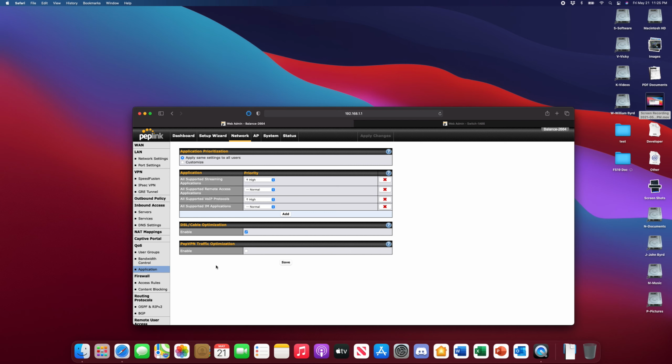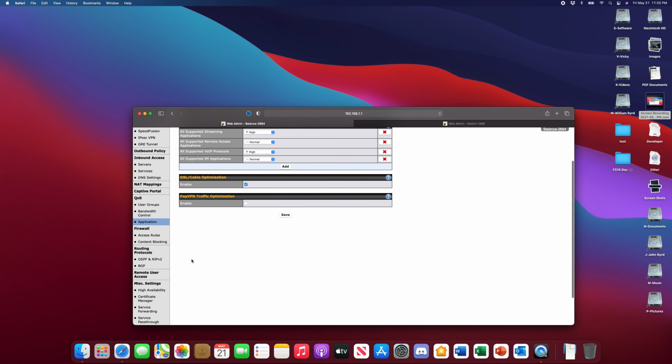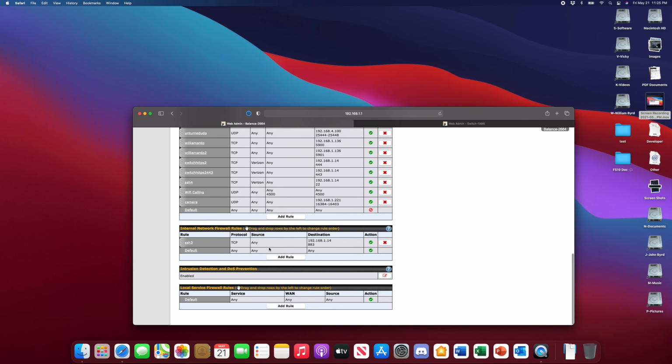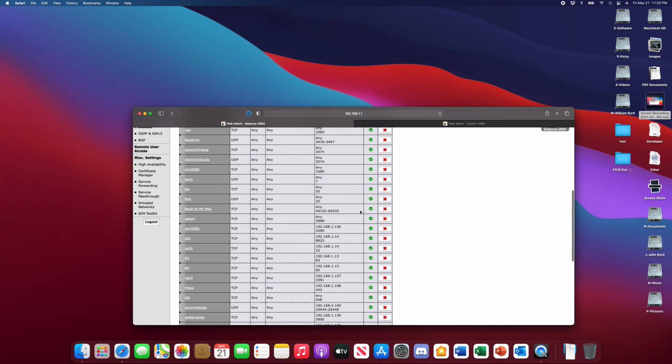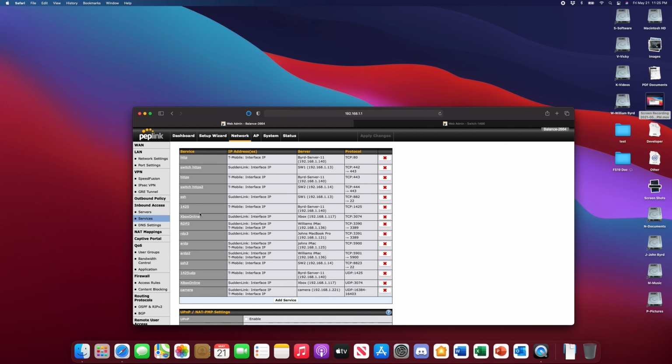The best thing to do after that is to come down here to your firewall rules, come all the way down to the bottom, and you want to select your intrusion protection and enable it, and your firewall, set this to block, and then you do your port forwarding and your firewall rules as you see in here that I've done. Once you do that, you do the same thing for services, which has your services in here.